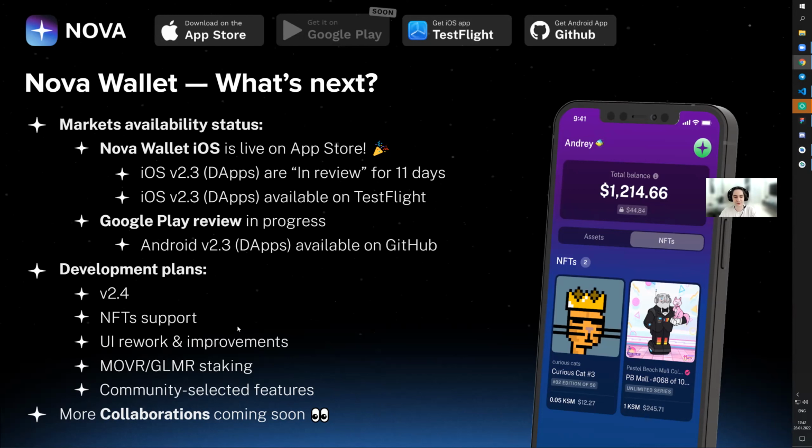Now, as for development plans, what we are working on is 2.4 with all the features which you saw regarding the assets, regarding the parachain history. We are planning to ship it in the 2.4 update and push it to the App Store and GitHub as soon as we test this. It feels like we are almost ready, but let's see how testing goes.